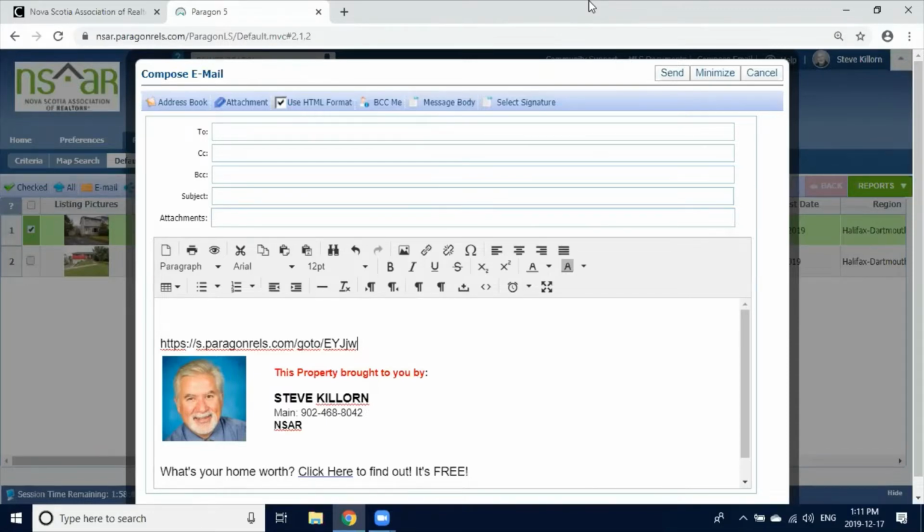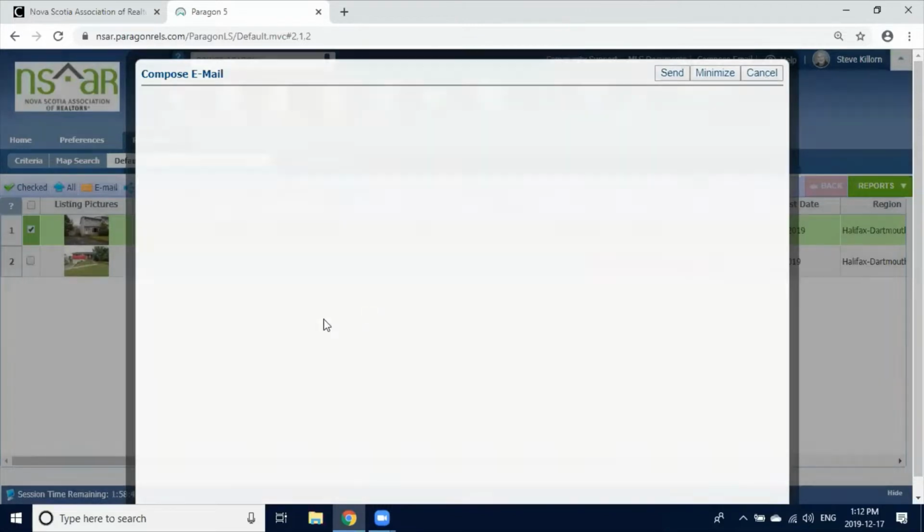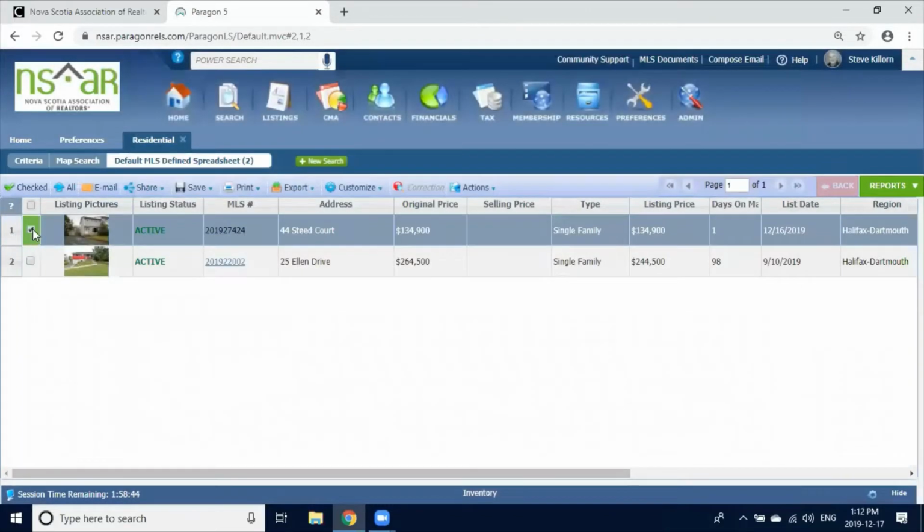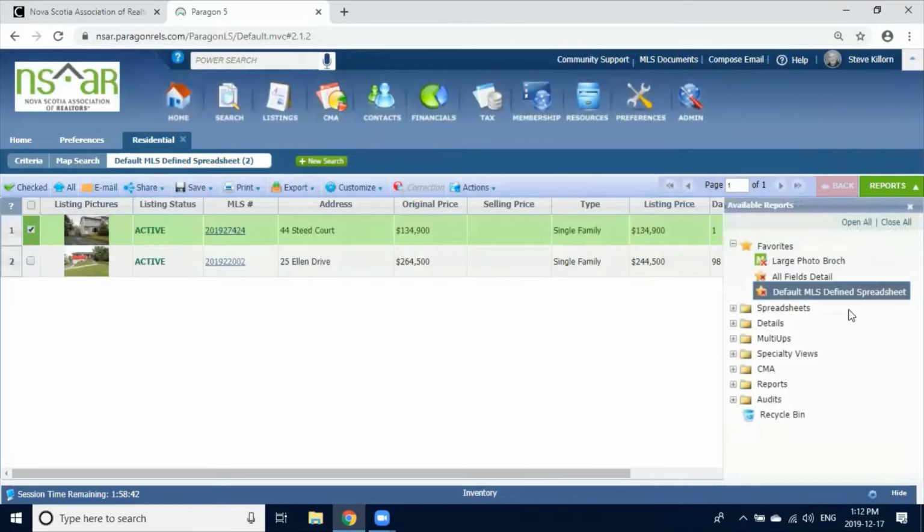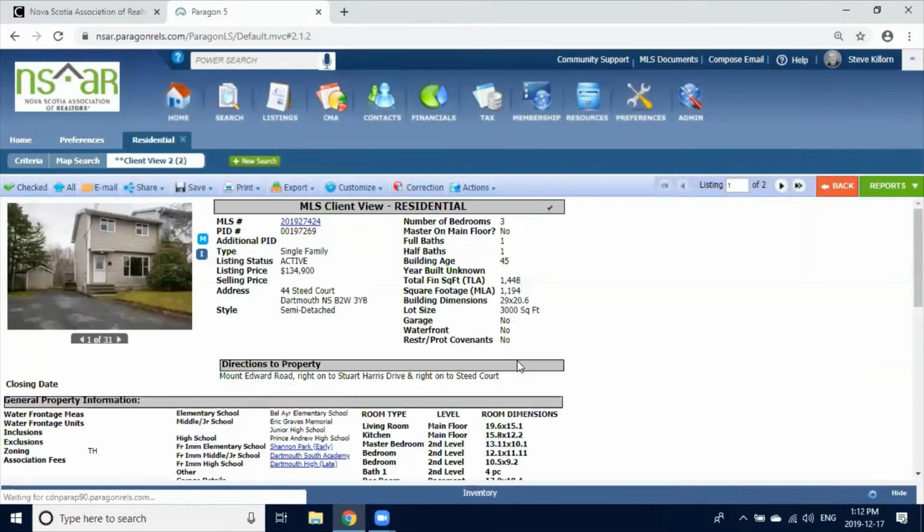Okay. So the first thing you have to do is make sure that you select the properties. Now let's say that I was looking at this listing in a client view. I don't know if you can see right here, there's a little box there. I just have to make sure that box is selected. That signifies to the software that I'm going to send this by a link. So I have to make sure that box is checked off.